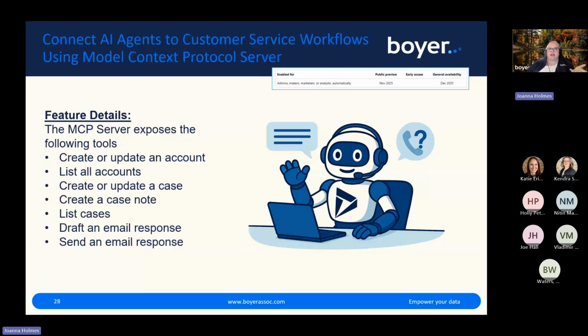Hey, remember that MCP protocol that we were talking about a little earlier? Yeah, it's here in customer service too. So same thing, when I'm building my own custom agents, this protocol, this server is going to expose these tools for me to leverage for my own agents. The ability to create or update an account, list all accounts, create or update a case, create a note in a case, list cases, draft an email response, or send an email response. So again, this is kind of just toe in the water, entry scenarios for adding some abilities to my agent.